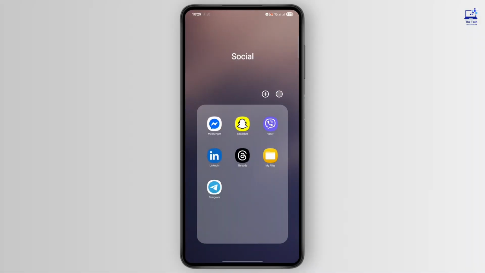Hey everybody, in today's tutorial, I'll show you a quick and easy way to set up disappearing messages on Telegram. Let's just get right into it.